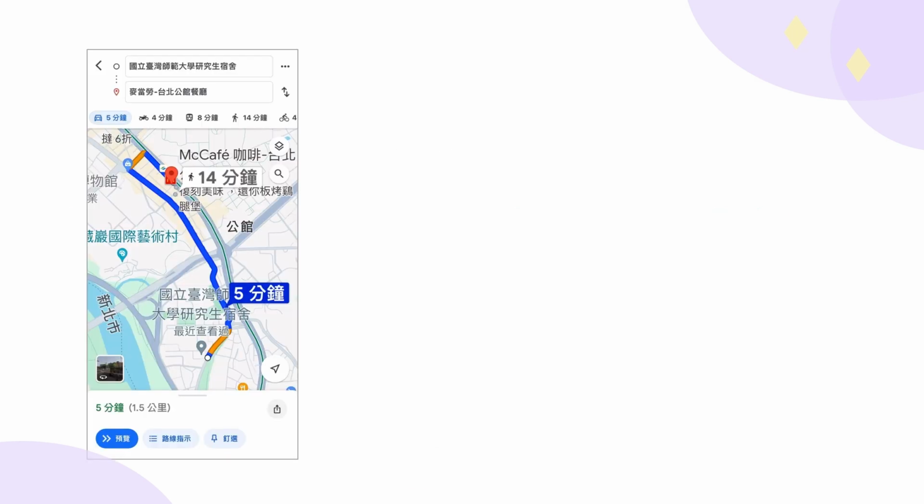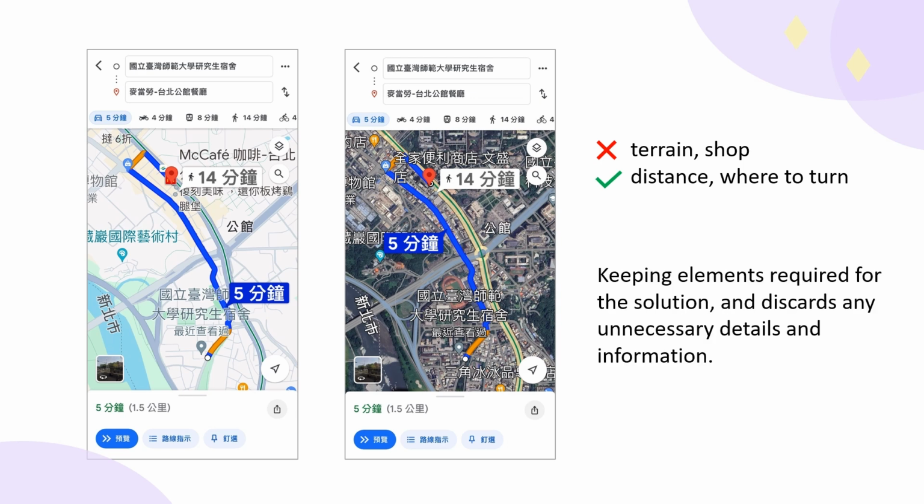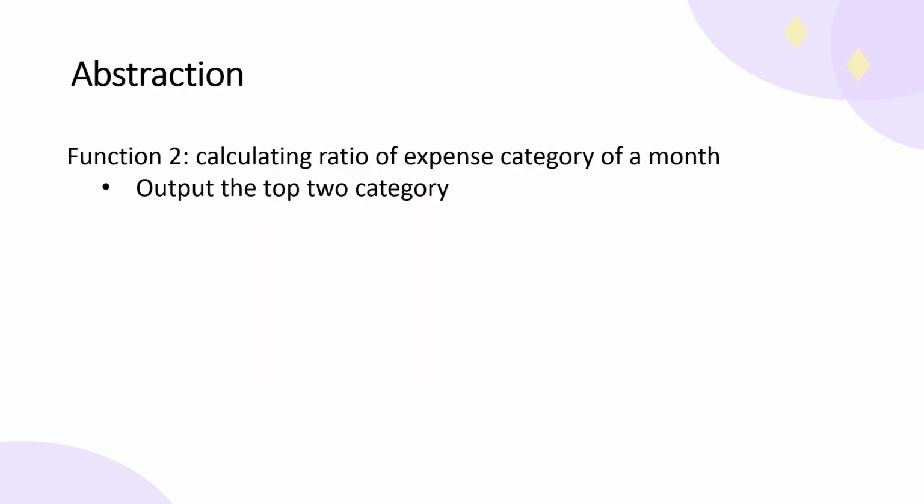Navigating with Google Map. You want to go to the nearest McDonald's, and on your Google Map it might be like this and not this, right? Because the terrains and shops on the map aren't important to you. Just the distance and where to turn matters, right? Keeping elements required for the solution and discarding any unnecessary details and information is called abstraction.